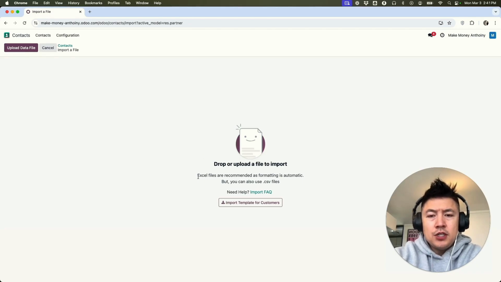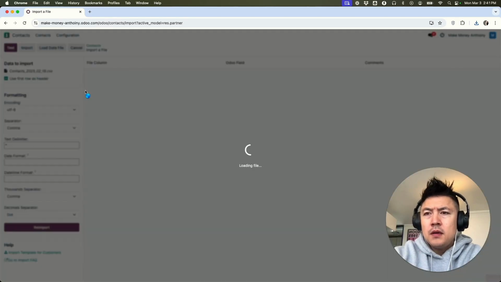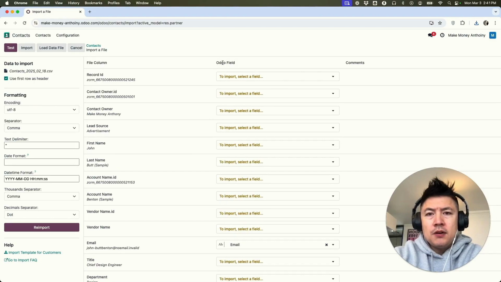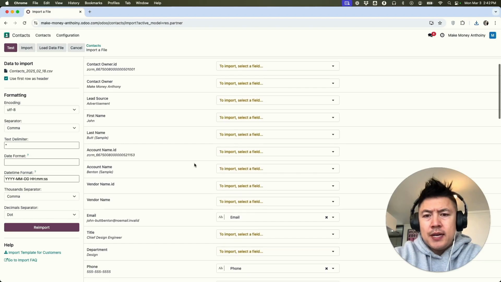They do let you know it should be an Excel file, but if not, you can do .csv. So I'm going to go ahead and upload my spreadsheet by clicking on this Upload Data File here on the top left. Okay, I chose the file. Okay, next we're going to go ahead and map this out. So here is the Odoo field, and then here is my field right here on the left. So I'm going to go ahead and match this up.